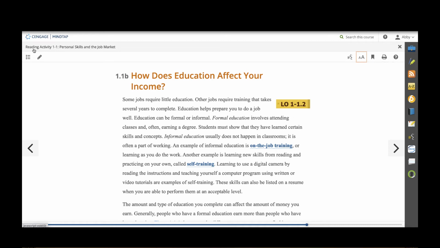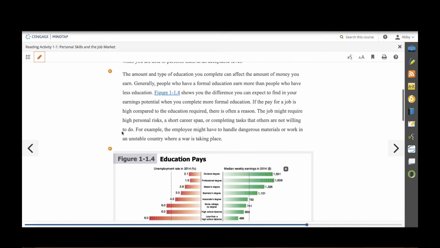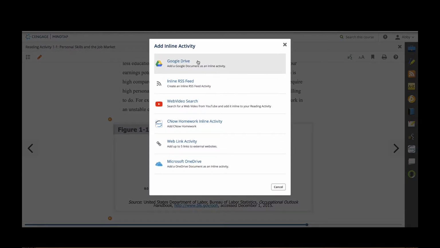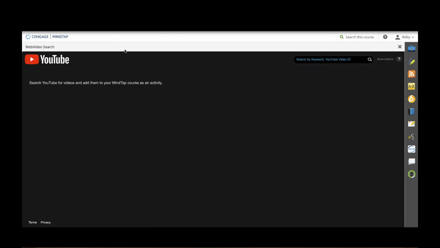For teachers, you actually have a pencil tool which allows you to add any kind of files, PowerPoint lectures, PDFs, web links, or videos into the ebook itself. By clicking the pencil tool, plus signs will appear, and anywhere there's a plus sign, I can add a resource from my Google Drive or my Microsoft OneDrive. I can also add RSS feeds, web links, or a YouTube video. Let's say that I have a video that goes really well with this at the beginning of the course.